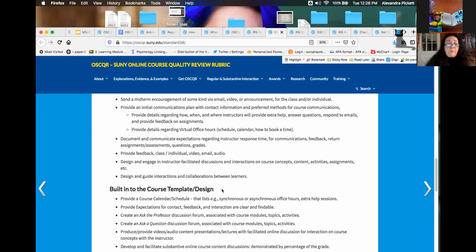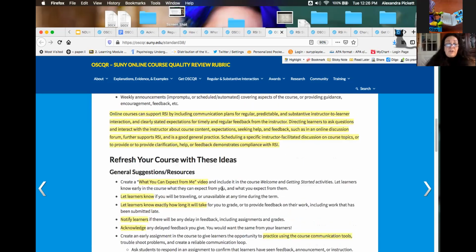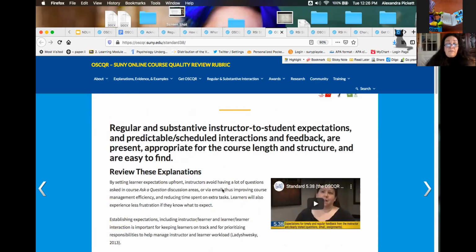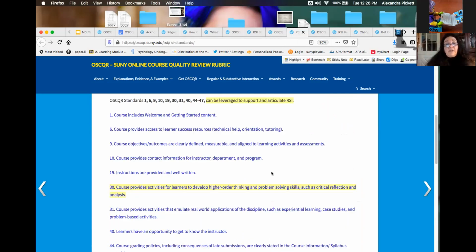And again, we updated all of the information and the links on this particular standard from the content that had been there before, in addition to the RSI specific information. So that's one example of one of the standards that specifically targets RSI. Then there are the 12 standards that can be leveraged more loosely to support and articulate RSI.